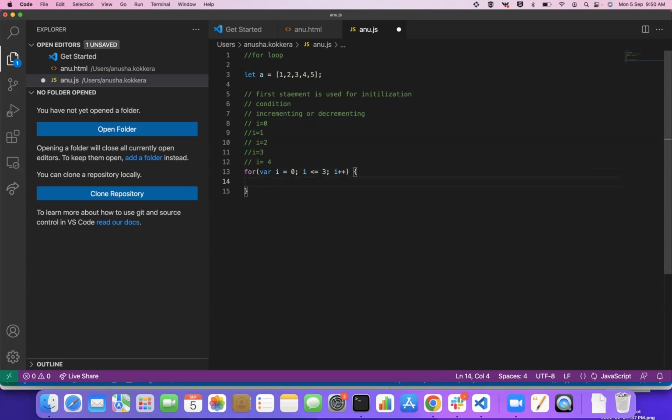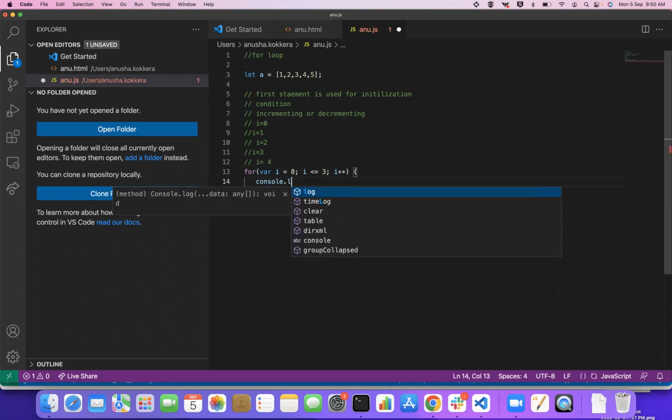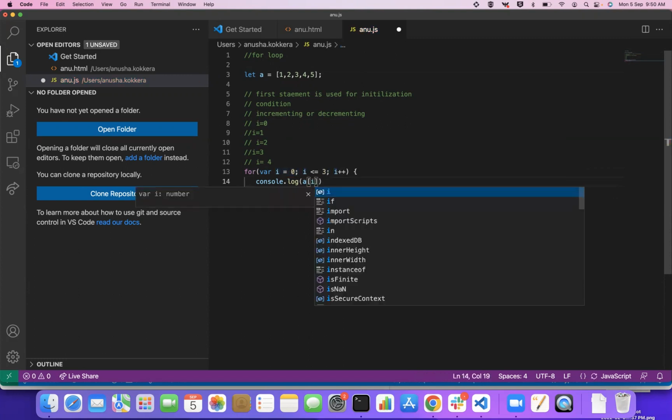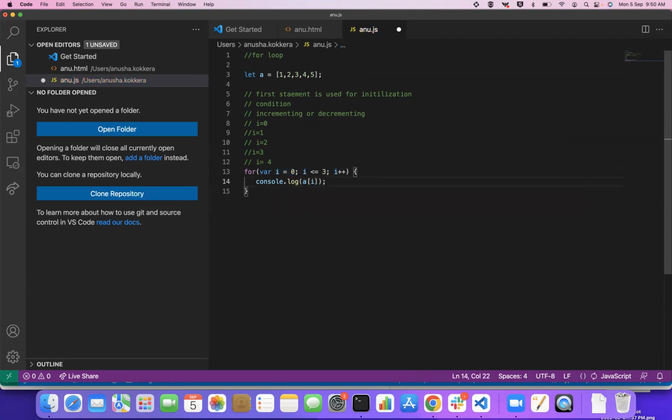Now what I am doing, I will just console.log. I want to print the array values, right? So you will be giving A, and the index will be represented by I here. So I will give just A of I. Now how the loop will start executing is that first it will initialize one variable I, and its value is assigned with 0. Then it will check this condition.